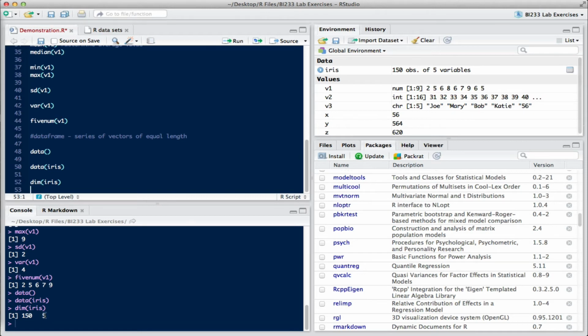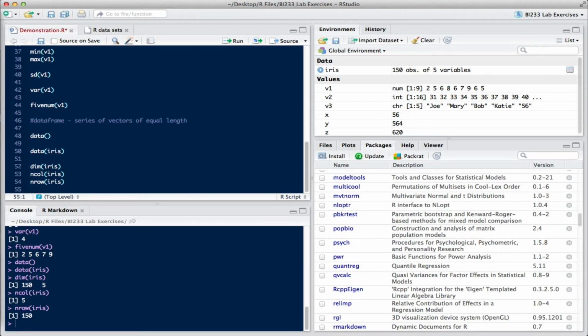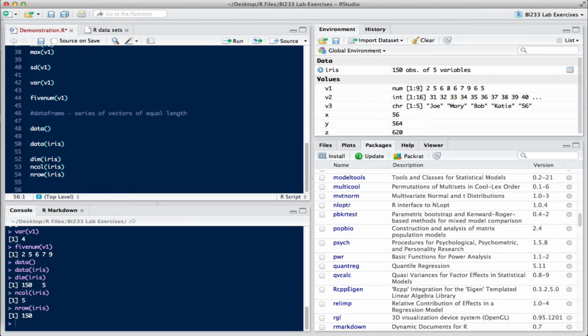So that's essentially 5 different vectors, right? And there are 150 rows. So each of those vectors has 150 entries in it. You can see that shown right here as well in the global environment. If I wanted to just know the number of columns, I could ask for ncol, and I could use nrow to ask how many rows there are, and there are 150. It's always good to take a look at a few of the values.